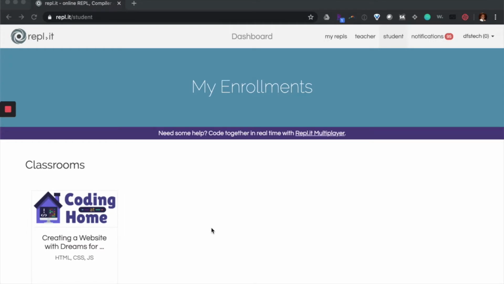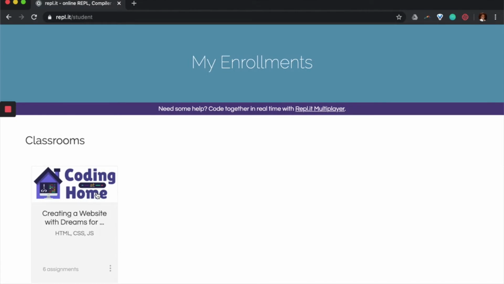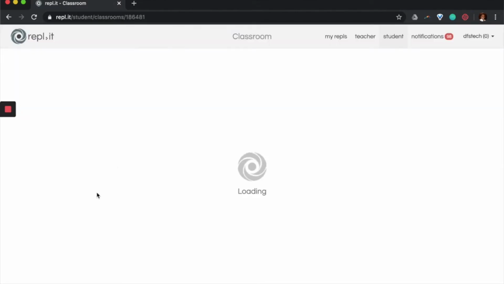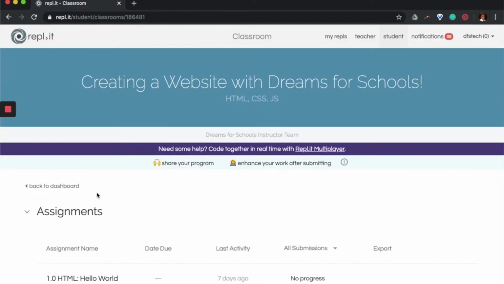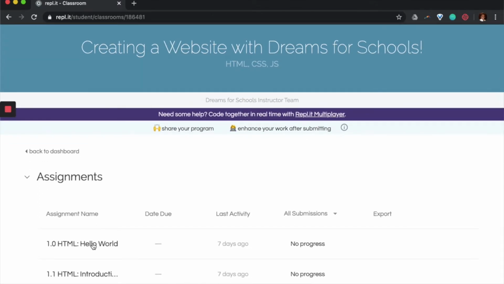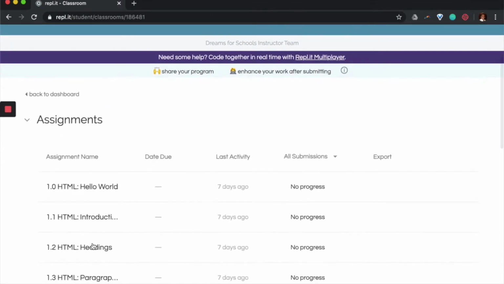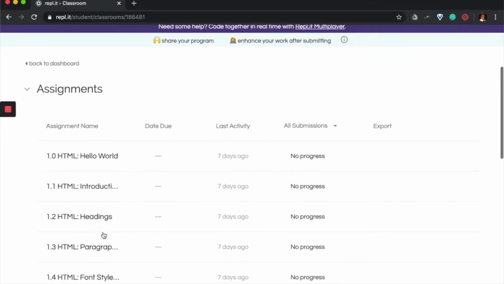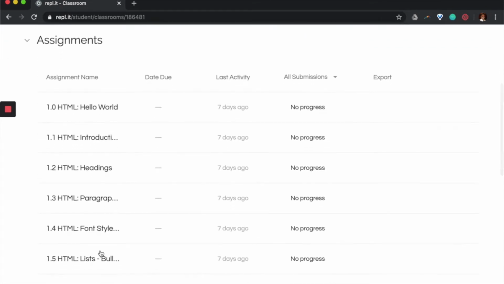on your personal website. We'll log into our Replit account as a student and go ahead and go into our Coding at Home, Creating a Website with Dreams for Schools classroom. In our classroom, we've been going through the assignments day by day, week by week, practicing and learning about HTML, headings, paragraphs, font styles, and more.